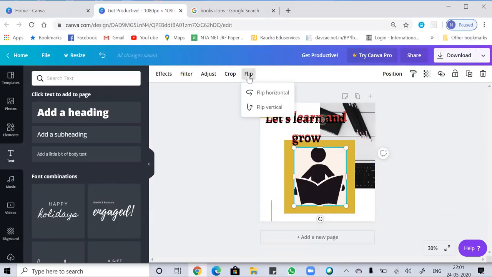Next, you can rotate this image by using the flip option. You have to flip horizontally, it will be flipped horizontally, or vertically it would be. I think it's not good, so it's fine now. The image can be added like this.